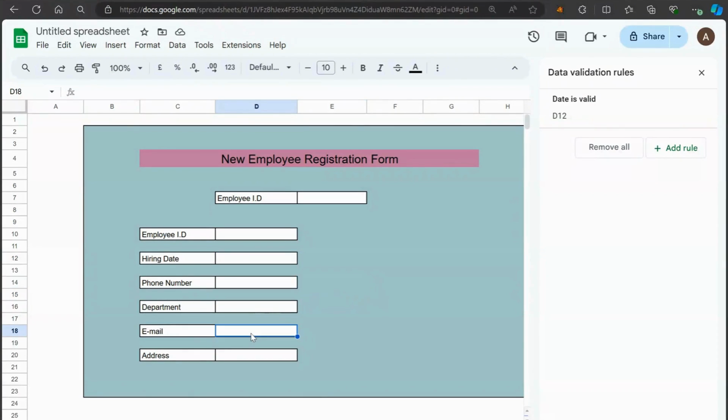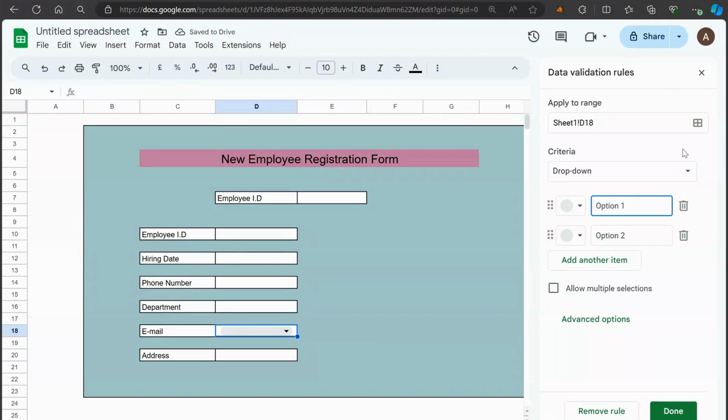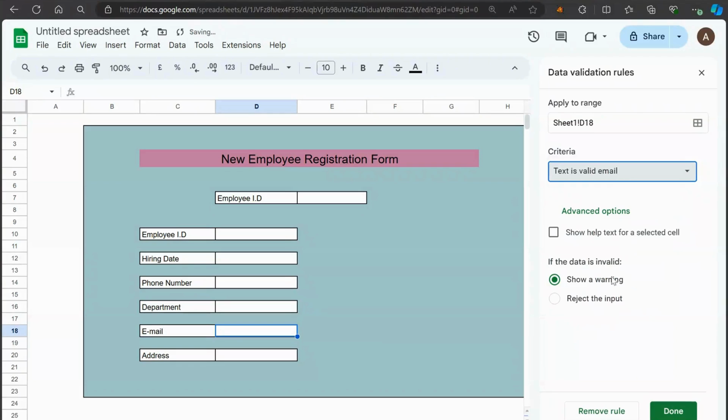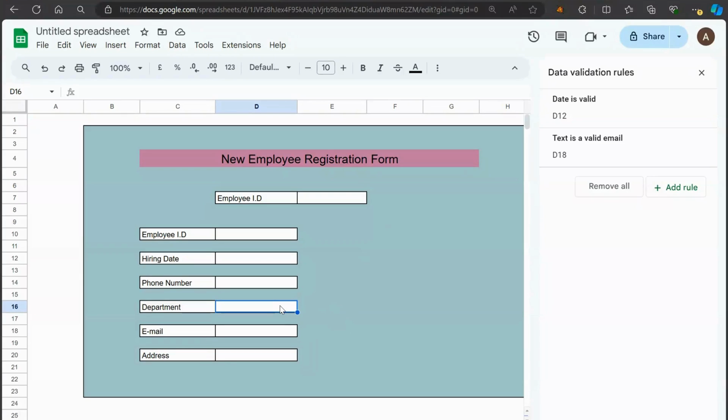Now, come to the email field. We also use data validation for it. As we have used data validation before, the window is already open on the right side. There's no need to go to the Data tab repeatedly. Simply go there and click on Add Rule. In Criteria, select Text is Valid Email and choose Reject Input for invalid emails. Click Done.